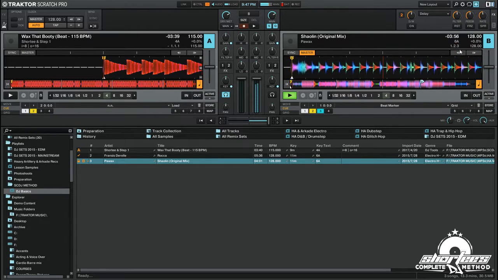So this number right here, the one to the far right, is counting the beats. 1, 2, 3, 4, 1, 2, 3, 4. Okay? So if you're ever wondering about what beat you are within the bar or the phrase, which we're going to get to a little bit later, it's this number right here.